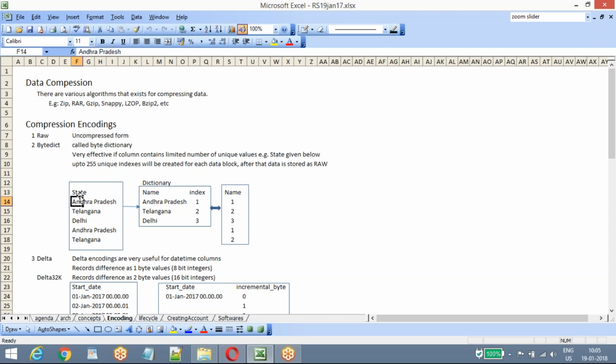So instead of storing the entire name like Andhra Pradesh, or a big name, and storing all that information, it uses a dictionary concept where it finds all the unique values and distributes them when you use byte dictionary. Byte means 1 byte: the data gets converted into 1 byte of 8 bits. So Andhra Pradesh is a unique value and gets index 1, then 2, then 3 for the other unique values. It stores the data as 1, 2, 3 instead of full names.